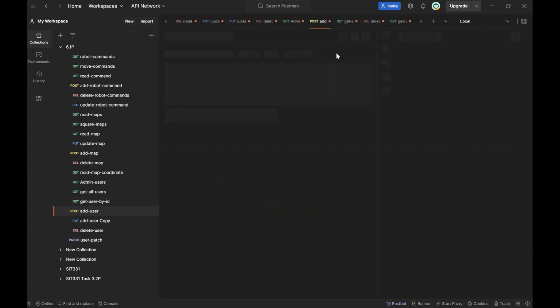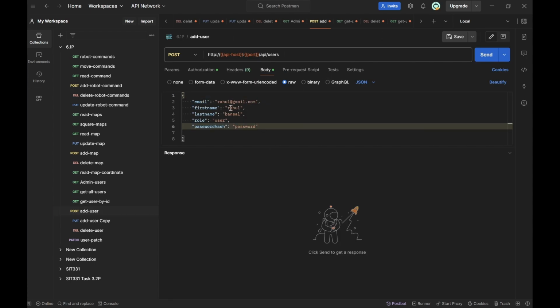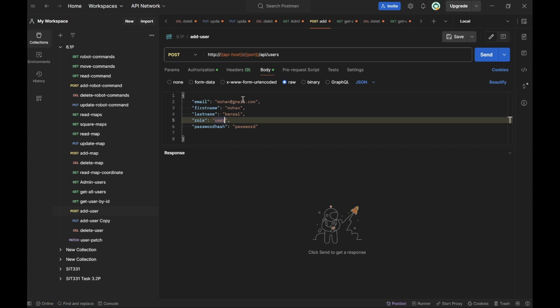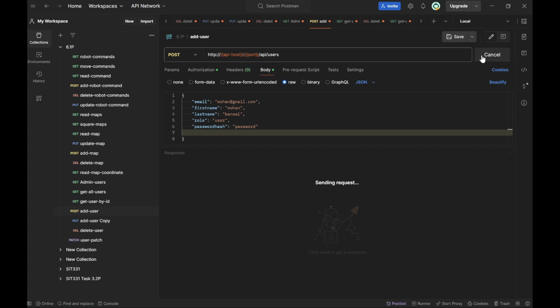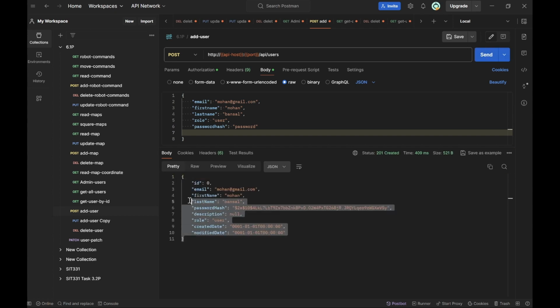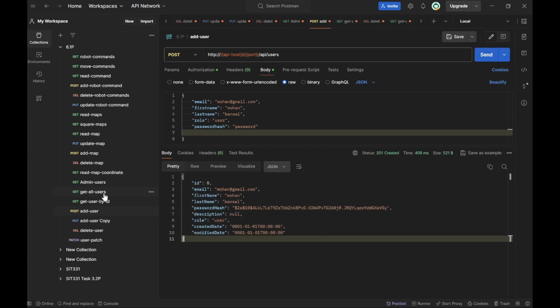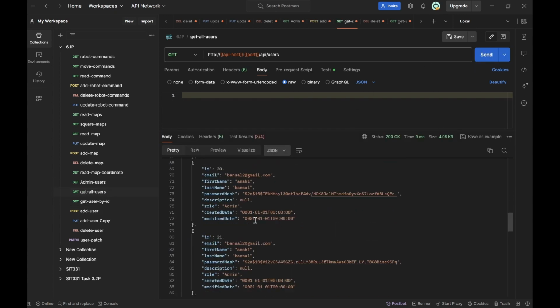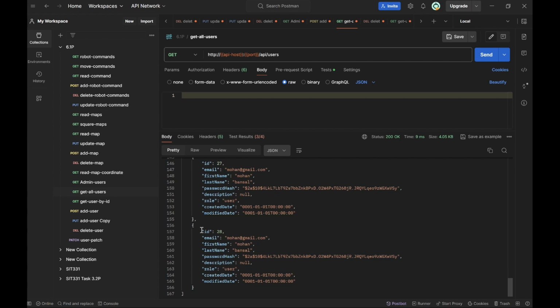Next, we can add a new user as we want. Let's change the name here, and give the role user and the password as password and send it. Here we can see that a new user has been created. When we do get all users, here you can see that a new user has been created that we just put the parameters of.